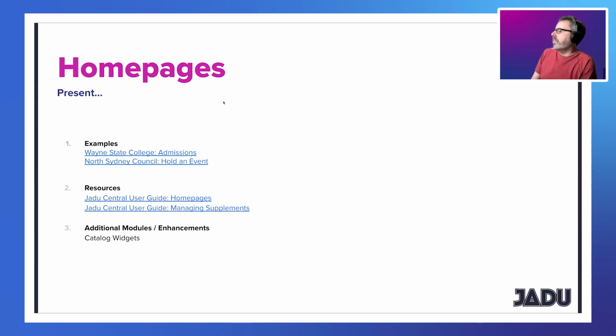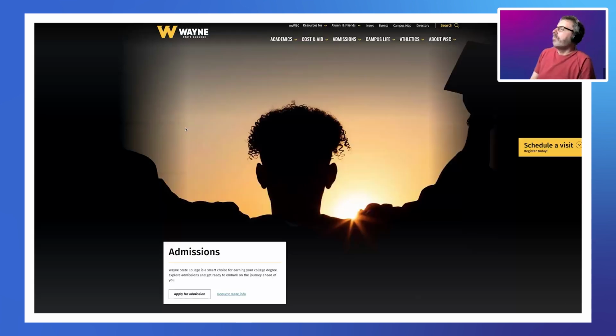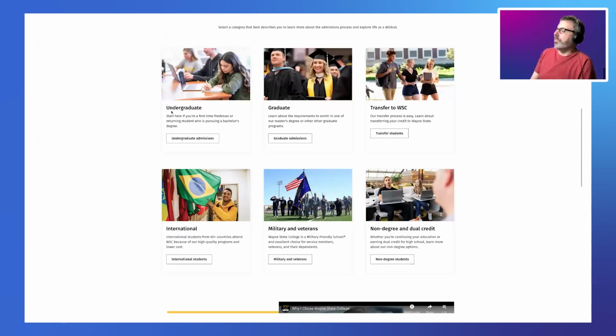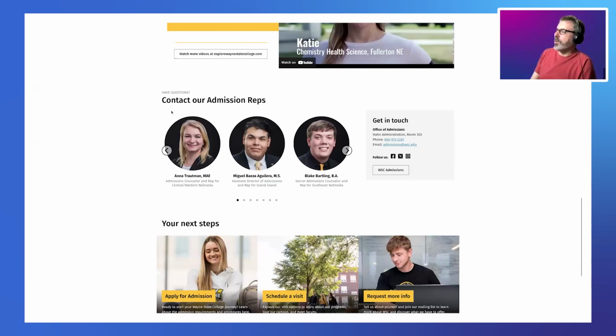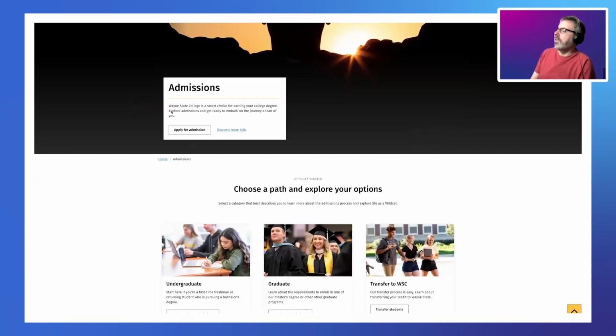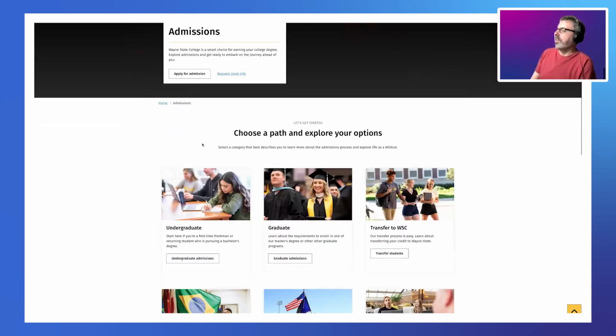If we're looking at a couple of examples of home pages, a more complex promotional type homepage might be something like Wayne State College's admissions landing page. This is a category landing page within the platform, but it's a very magazine type promotional landing page. Each one of these elements on here is a different widget.